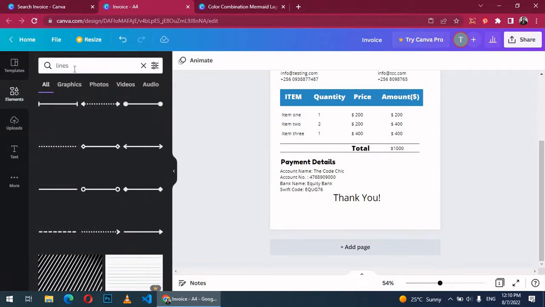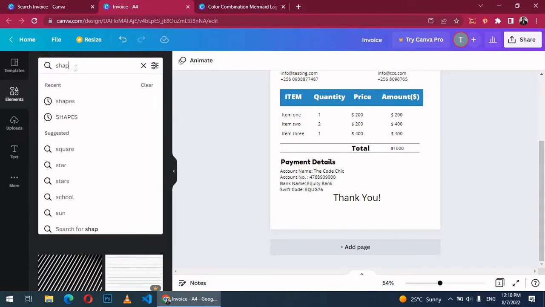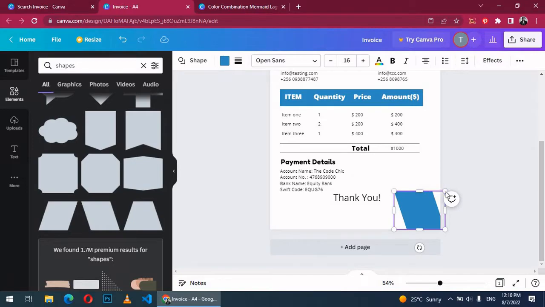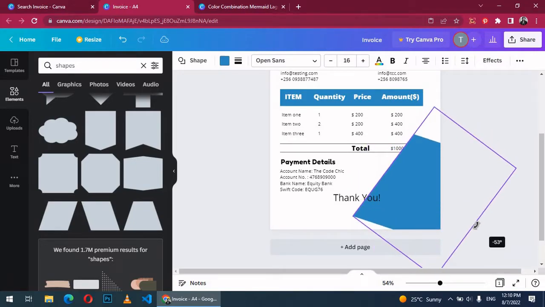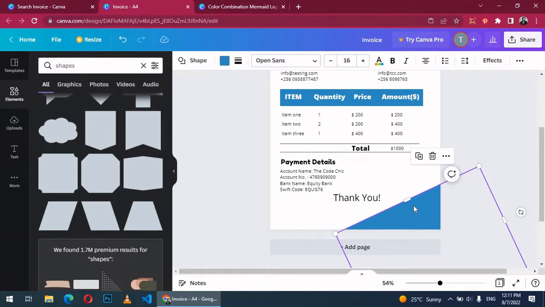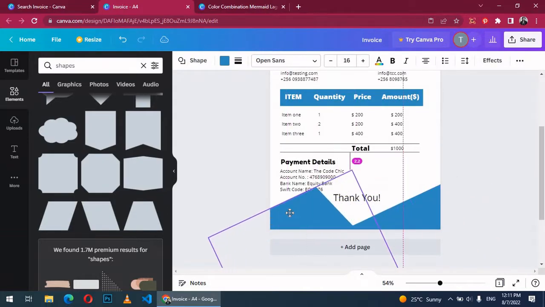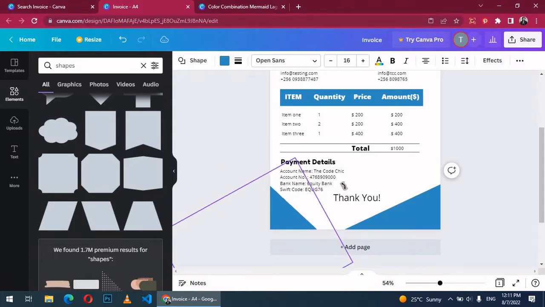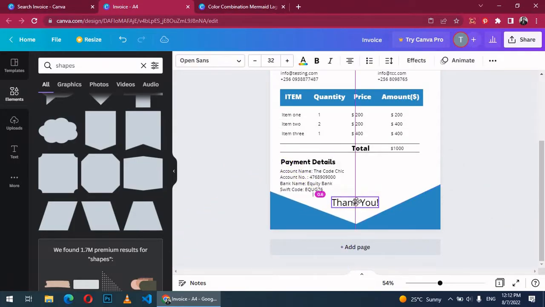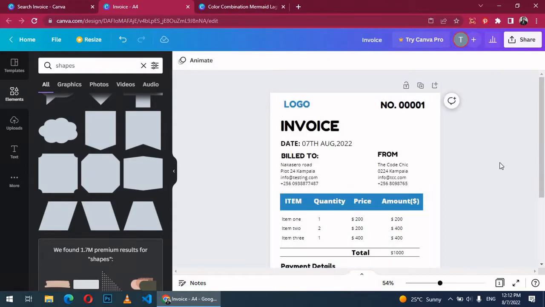Let's go to elements and then look for shapes. Let's see. So we have this shape. You can add it here. You can rotate it to the way you want. And then let's make a copy of this same shape and paste it and then bring it this side and then rotate it a bit. So we have something like that. Let's move this here. So this is how our invoice looks.